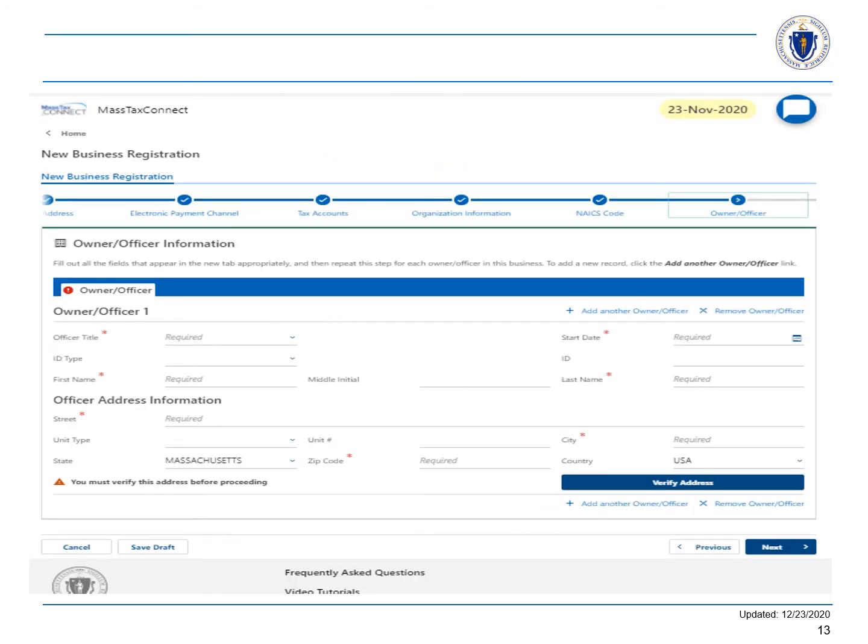Enter your owner and officer information. You may fill out as much information as possible, but be advised that you only need to fill out what is required. Required information will be indicated by a red asterisk in the top left-hand corner of each field. Once you verify your address, select Next.